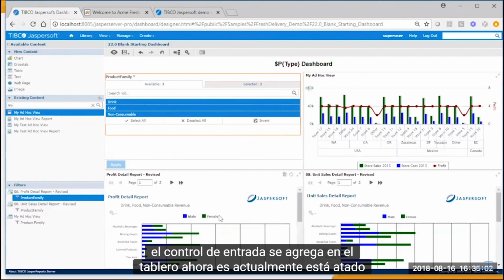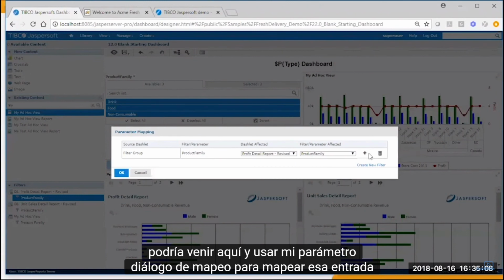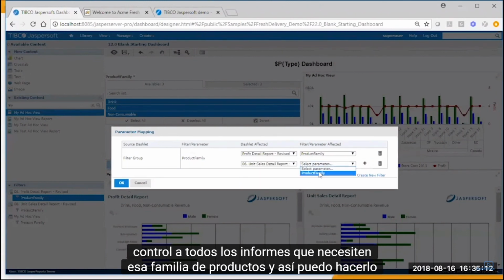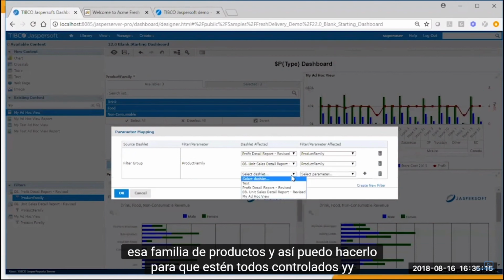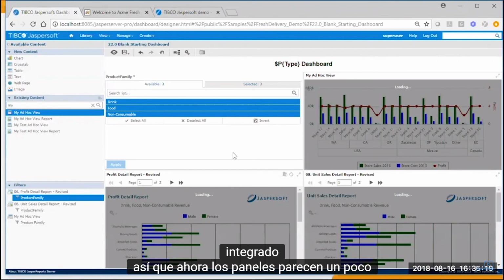Now currently it's tied to just the profit detail report. Well, I could come up here and use my parameter mapping dialog to map that one input control to all the reports that need that product family. And so I can make it so that they're all controlled and integrated.